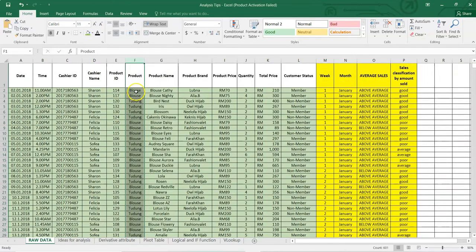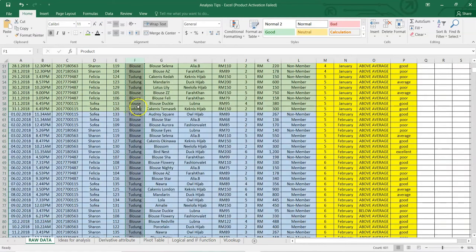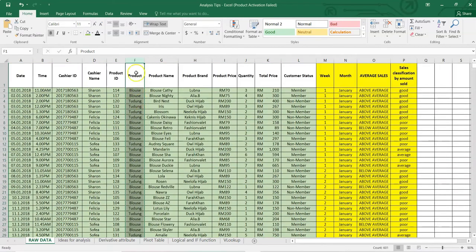As we can see, this company sells blouse and tudung, and for each blouse and tudung, they name their product with a name, for example blouse KT, bird nest, or whatever names. Then each product with that name comes with a brand, meaning this shop sells more than one brand. So they have Dark Hijab, Owl Hijab, Niloufar Hijab, Lubna, and so on.